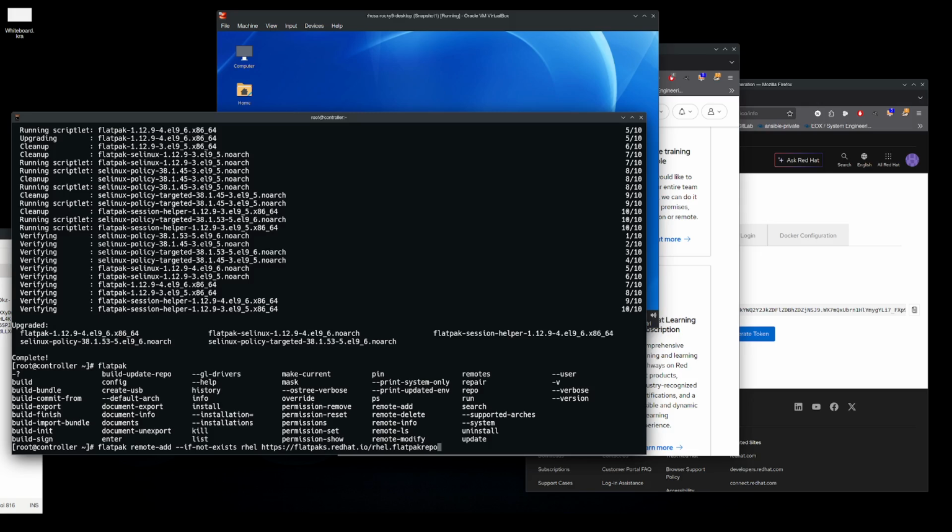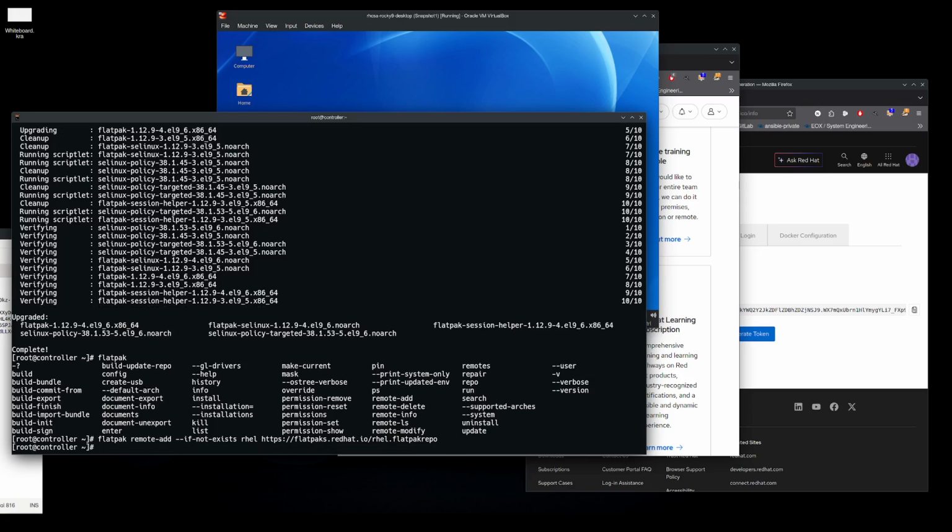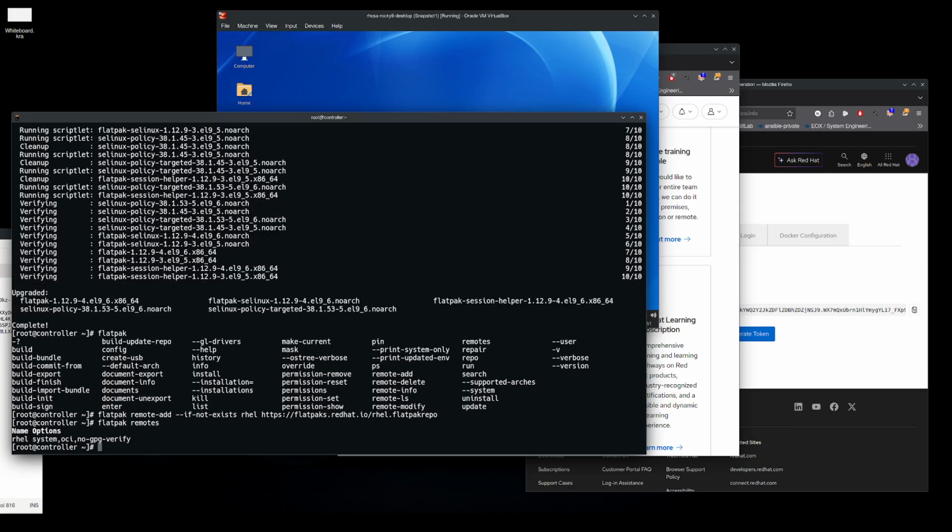In the exam, they will very likely give you the URL. I mean, you cannot learn these things by heart, clearly. So you press enter, and then it will immediately add the repository. So if you do flatpak remotes, plural, it will list the repositories you've been adding. So we have the RHEL repository, the RHEL remote.